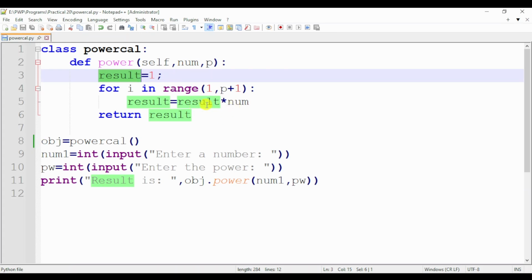So initially in the first iteration, it will calculate 1 into num. So the original number will be copied into this result. Then in the second iteration, it will calculate result, that is number into number. So again it will be presented as a new result. Again that will be used in the third iteration.